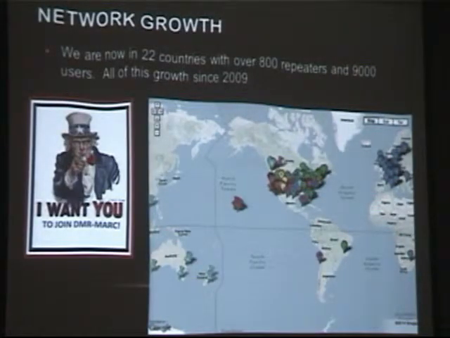This is just a pin map of the United States. It's not representative of all of them. It just kind of gives you an idea of the saturation. There's 22 countries now, 800 repeaters, 9,000 users, and all this growth is since 2009. The interesting thing about this is you've never seen an article in QST or CQ magazine advertising this stuff. This is all word of mouth, and people who are attending meetings like we're doing right now find out about this and then get involved.